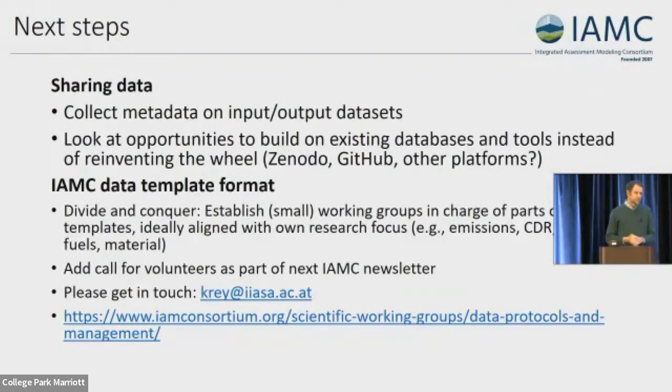And so we would like to add a call for volunteers as part of the next IMC newsletter. If you've already made up your mind and are interested in doing that, excellent, then please get in touch. That's it. Great. Thank you so much. Right on time. We're ahead of schedule.